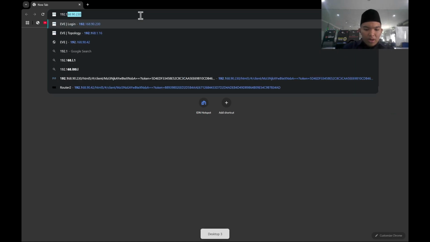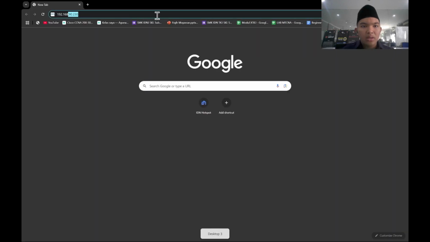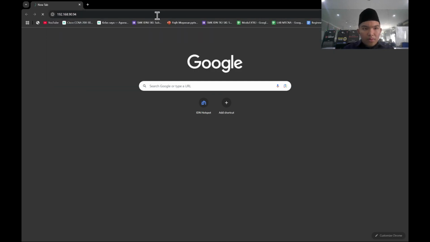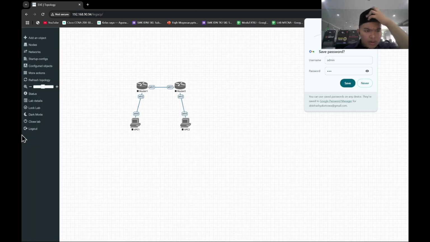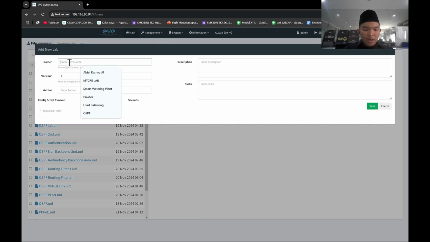Then we're going to input the IP address. Okay, we're already in the FNG page, put in the username and password. Okay, and we're going to make a new lab that is dynamic routing.